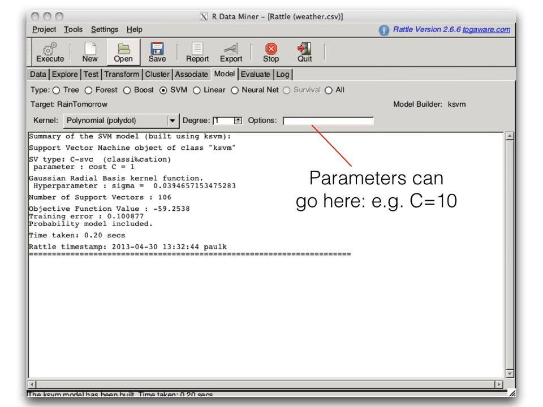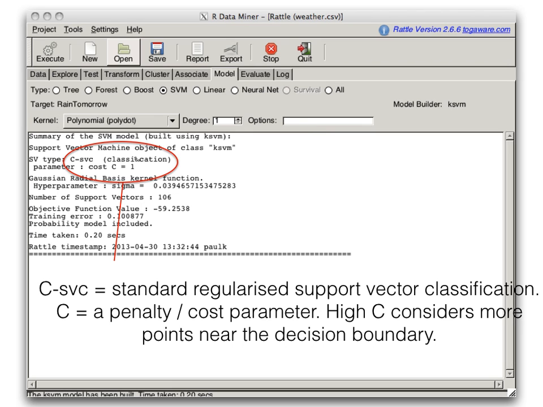This is just a screenshot of the support vector machine page within Rattle. In this case, we're using the polynomial kernel of degree 1, which would be the same as the linear kernel. You can set different parameters in there. That C equals 10 is a way to specify the softness of the classifier. And when you run the classifier using the Execute tab, you get this kind of output.